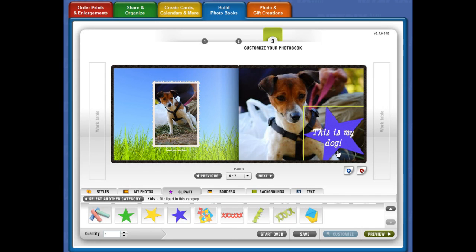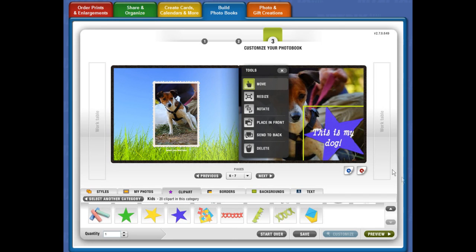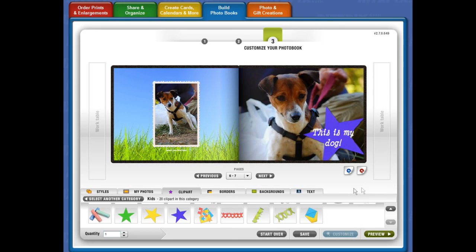Wow, look at that. You can't do this in a traditional photo album. I mean, even people that do scrapbooks can appreciate what RitzPix can do.